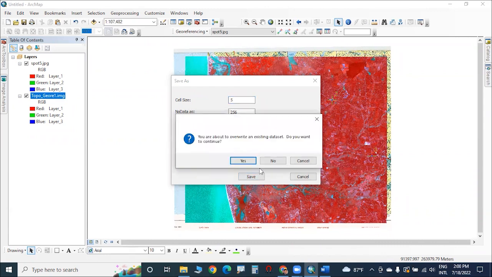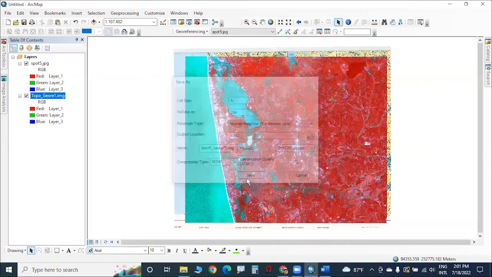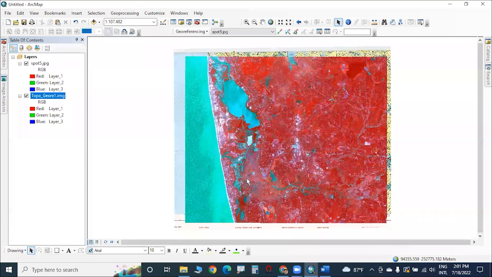It asks about overwrite. I think it is no, and I give the name. It should be spot 5 georef 5. Right? Because there are many georeference files in my working folder. Therefore, it says overwrite the file or give a new name. Right? I give a new name: spot 5 underscore georef 5.